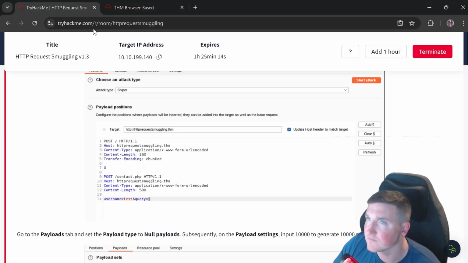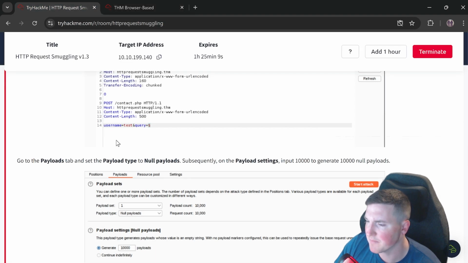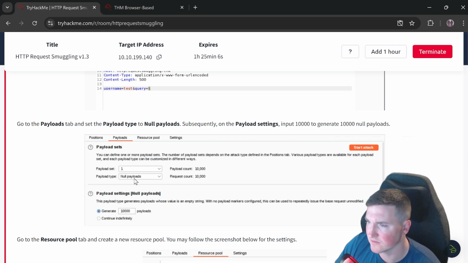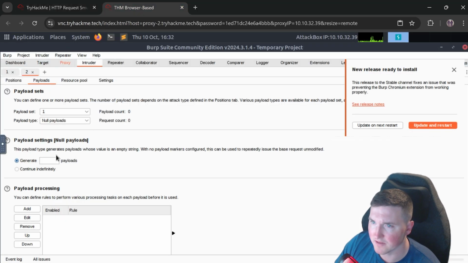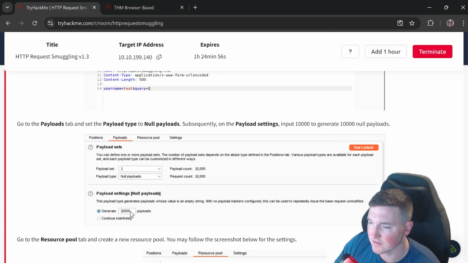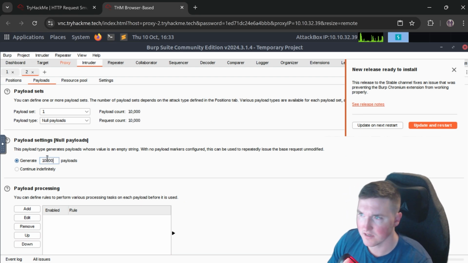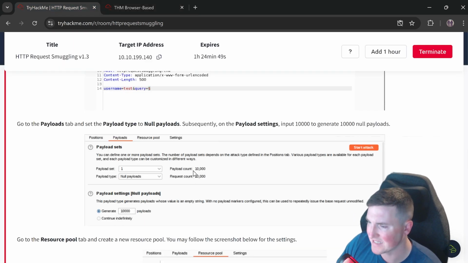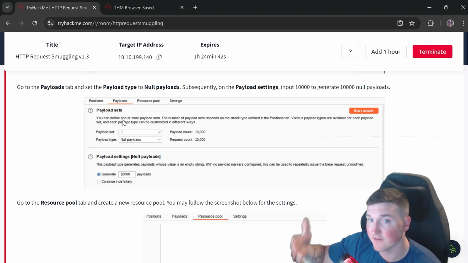So here we go. The target is HTTP Request Smuggling. Perfect. Now the payloads, you can see we're going to set null payloads, right? So if you go to payloads, we're going to say null payloads, and you can see it says generate. Well, look at how many they're generating. 10,000. So we have 10,000 payloads. If you remember, we're trying to mess with the caches to get enough entries in there for it to cache it and let us through, right?